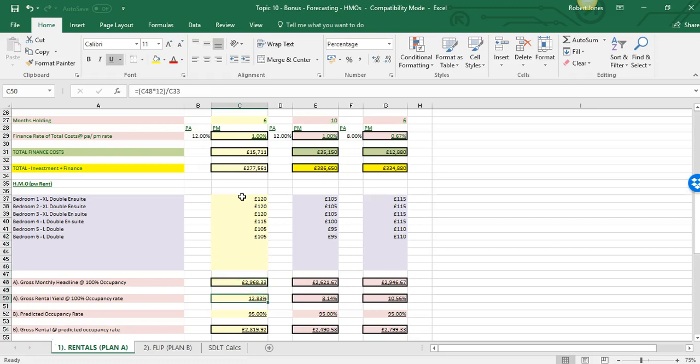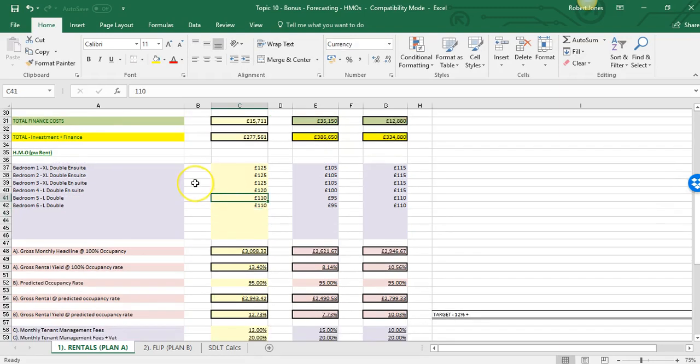You can see how that starts to impact the gross rental yield now and start to change the dynamic of the deal slightly. Let's say it's a £10 per week increase. So by increasing the rents only by about £10, so just less than 10% per room that we've increased it, our gross rental yield jumps up quite healthily.